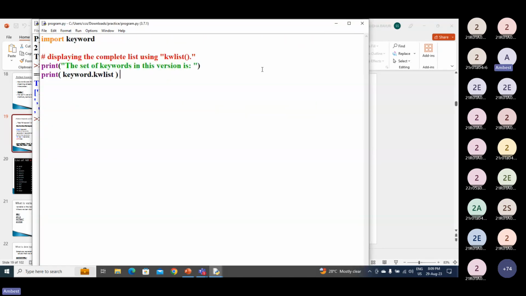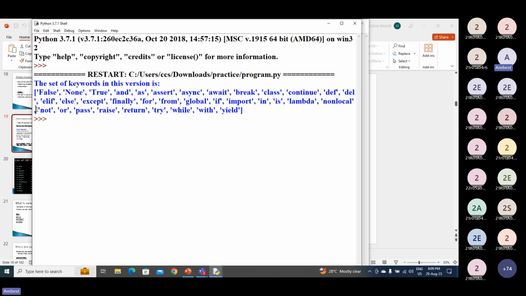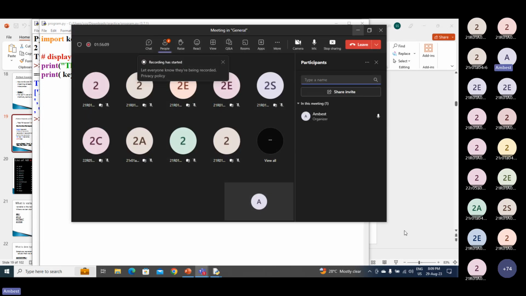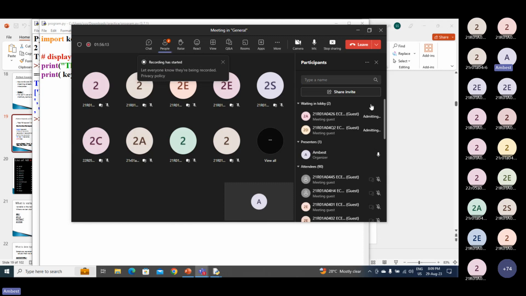Here we use print(keyword.kwlist). This is the print statement we use to get the keyword list in Python. By running that code, we get the whole list of 35 keywords on our IDE or console. You got this right? There is no need to remember all the 35 keywords, but you can get them whenever you want by using that code.